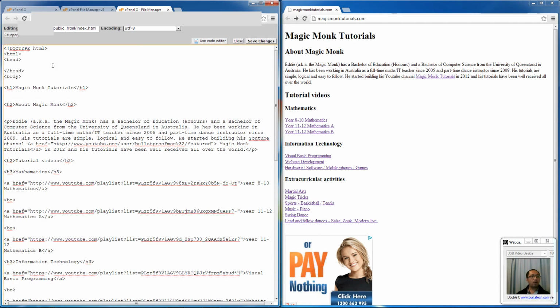All right, so one of the things that we can do inside the head tag is we can put in a title of our page. So right now you can see that on the top of my window, the title of my webpage is just magicmonktutorials.com. Now, you might want to have a different title compared to your URL.